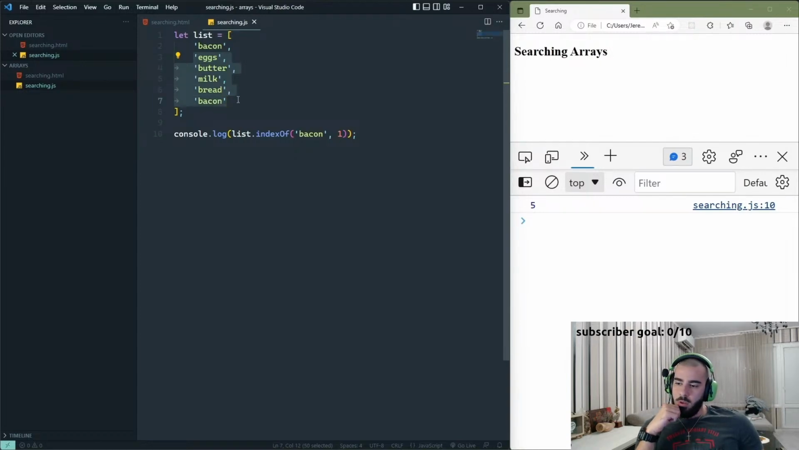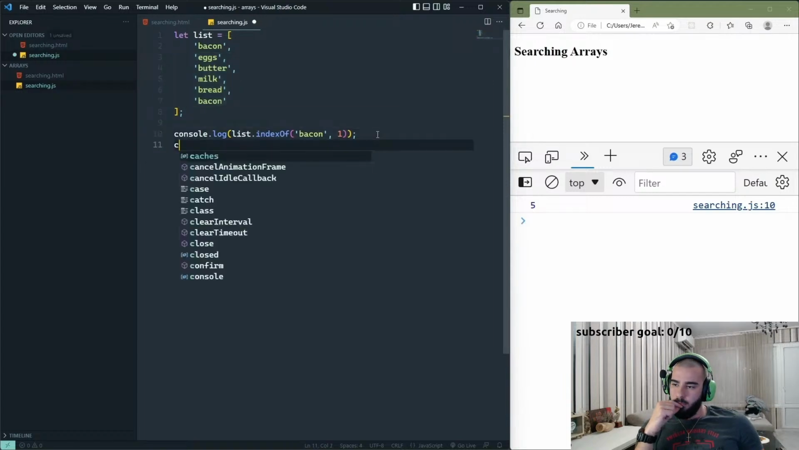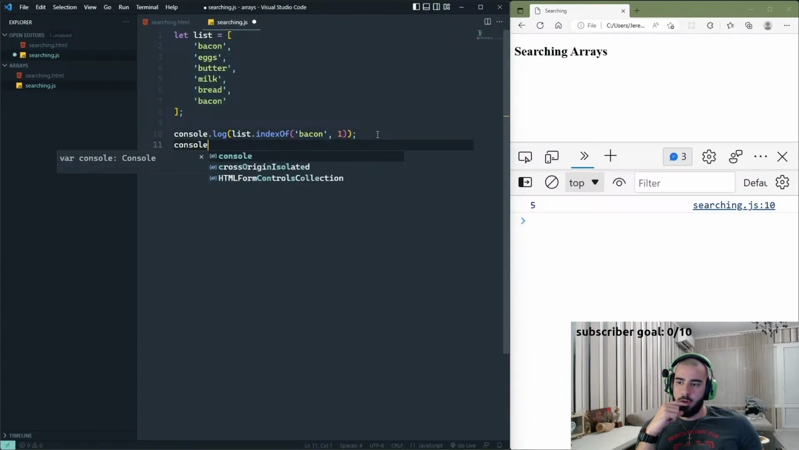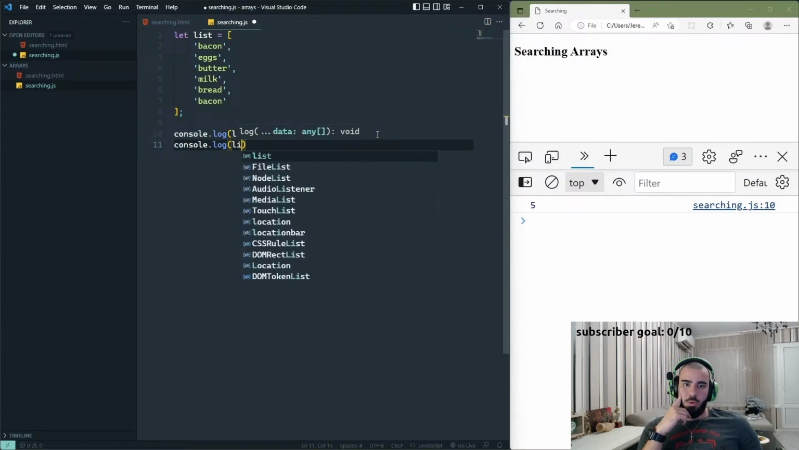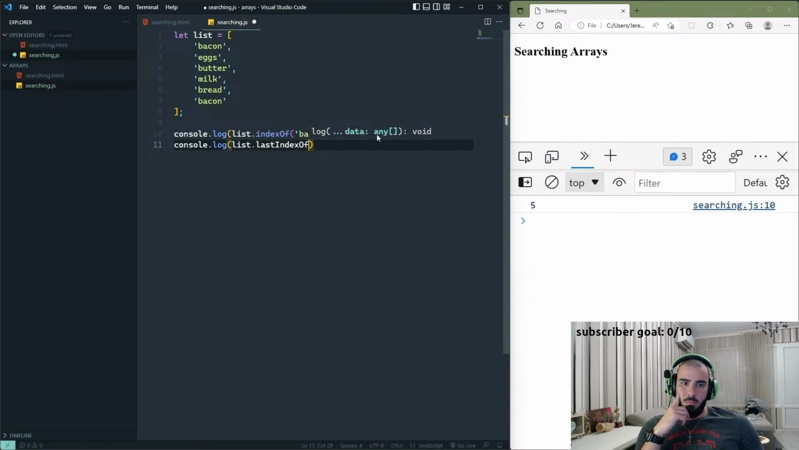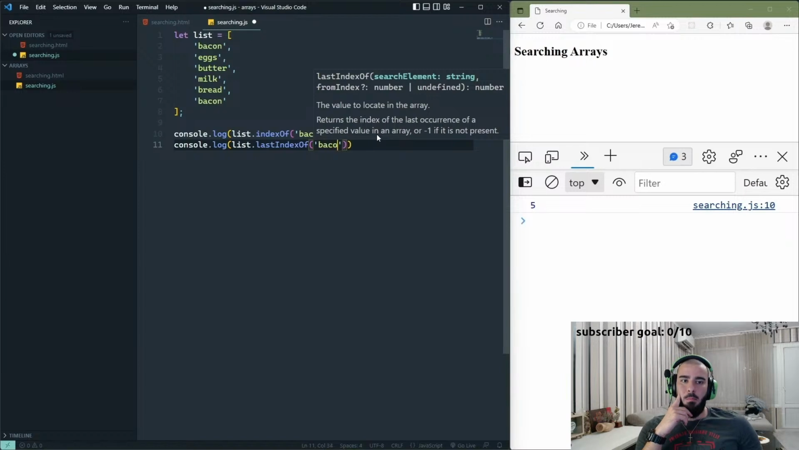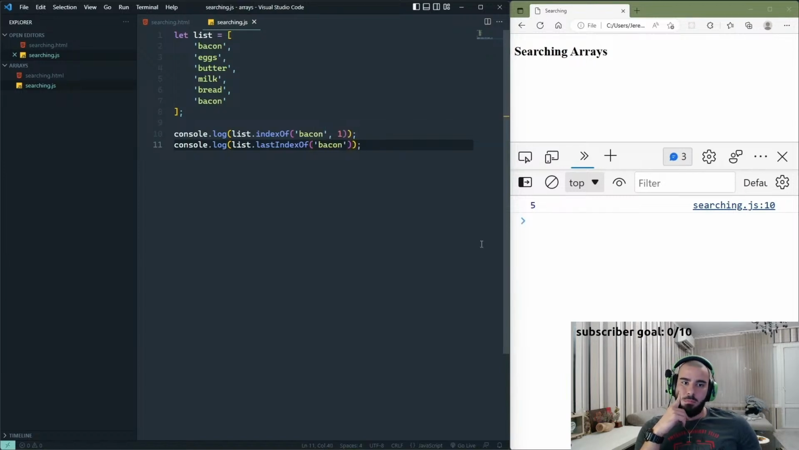Now, an alternative solution to where you would want to search from is to use the lastIndexOf method, which works almost exactly the same, except that it starts searching at the end of the array and it searches towards the beginning. So if we use lastIndexOf and pass in bacon, since it starts searching at the end, we are going to see the same value, 5, because that's where it started searching.